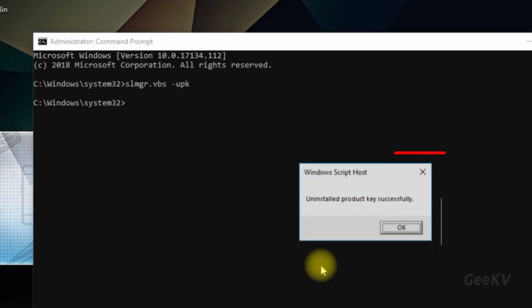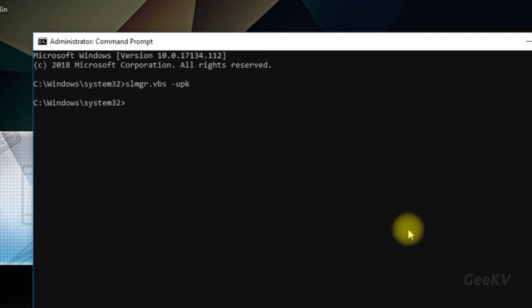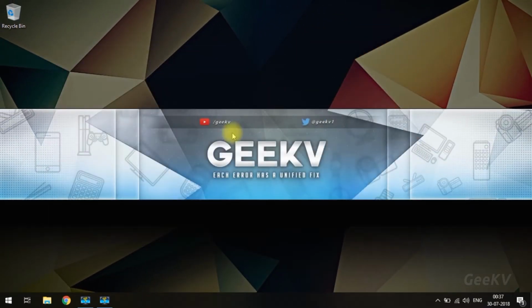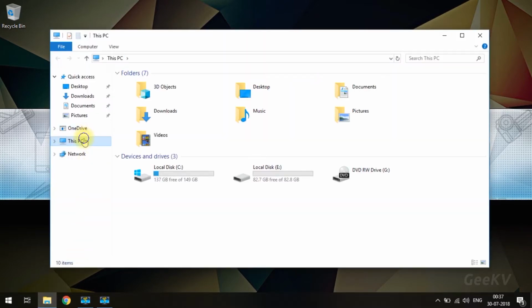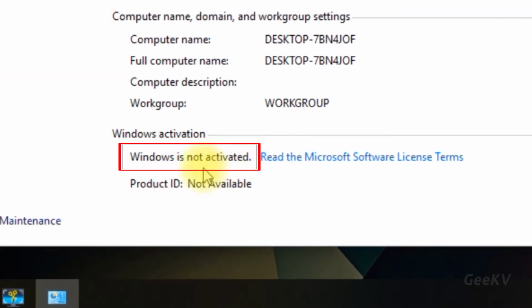OK, within a few seconds, it shows a message like this. Then click OK, done. Now close the CMD window and check whether it is successfully deactivated or not. Yeah, Windows is successfully deactivated.